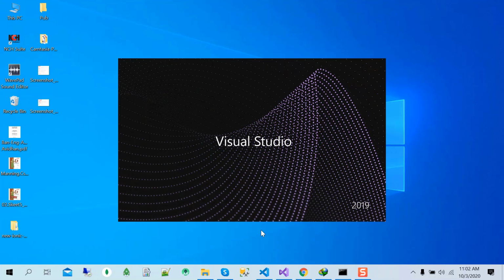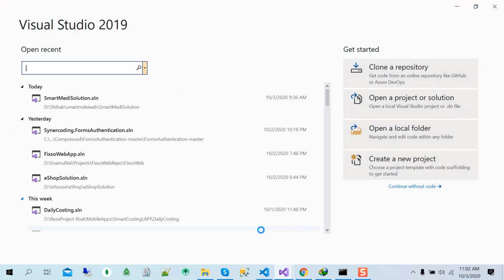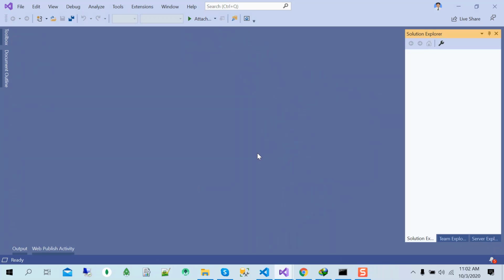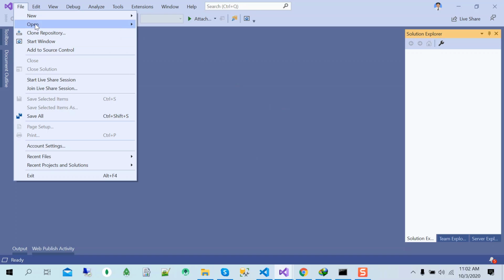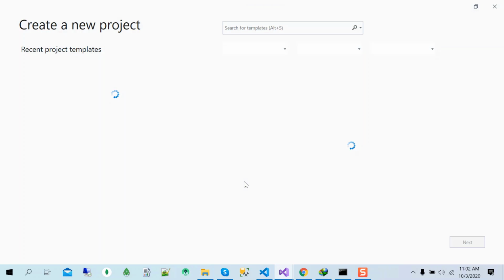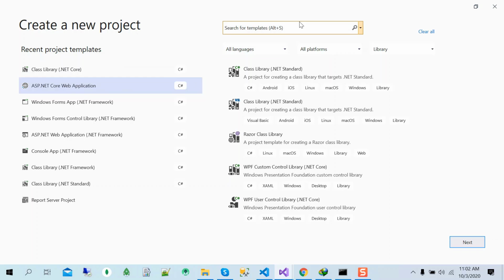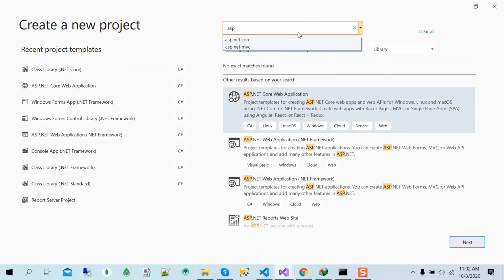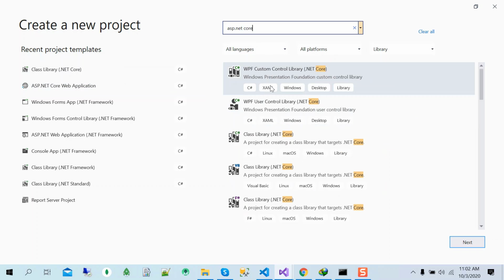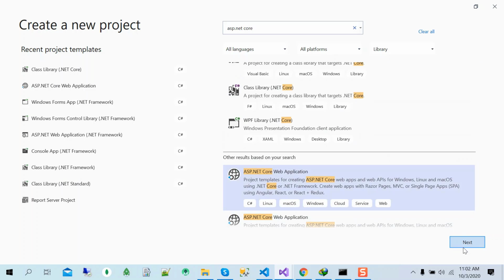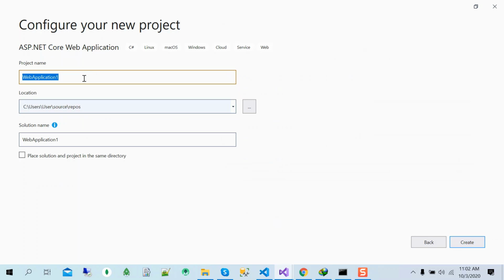Let's go to Visual Studio. Just opening Visual Studio. Continue without code, and now I just want to add a new project. So let's go File and New Project, or just open the project templates. Here I just want to select ASP.NET Core. From the listing I have to select ASP.NET Core Web Application.